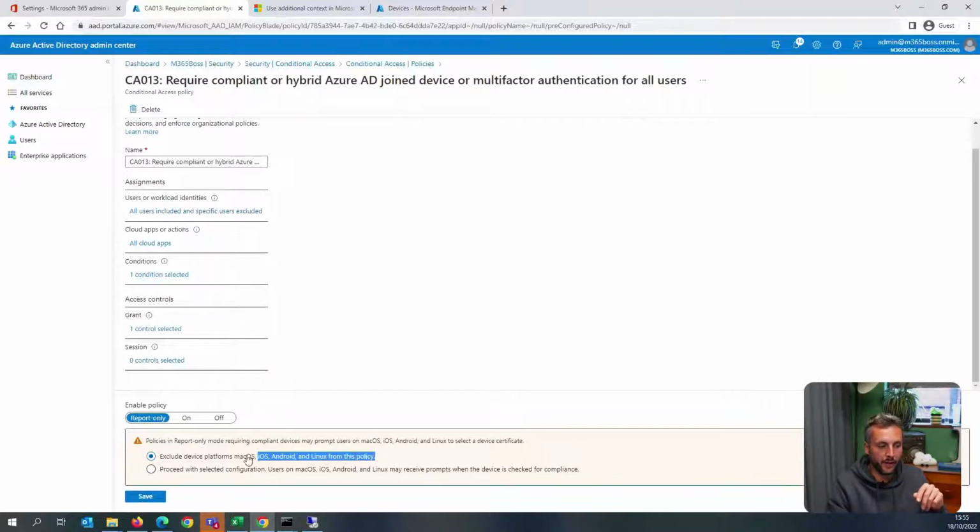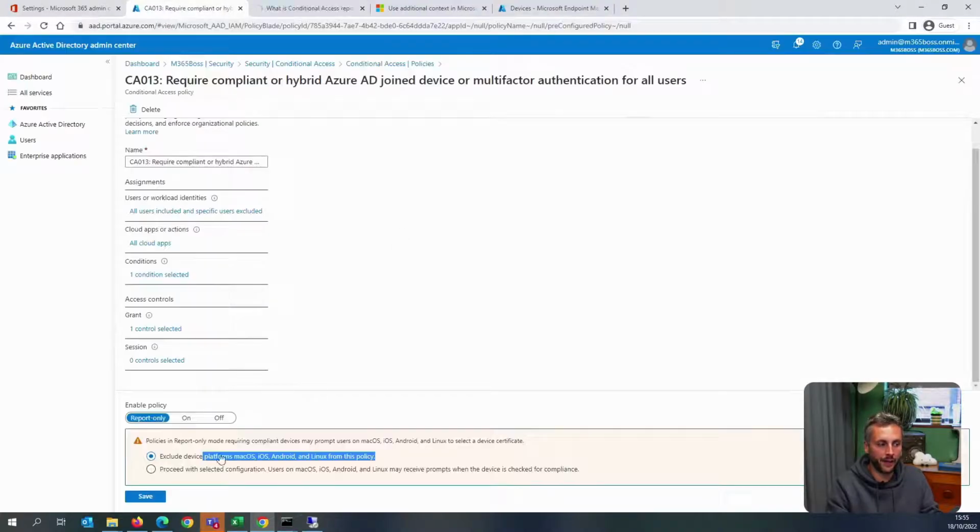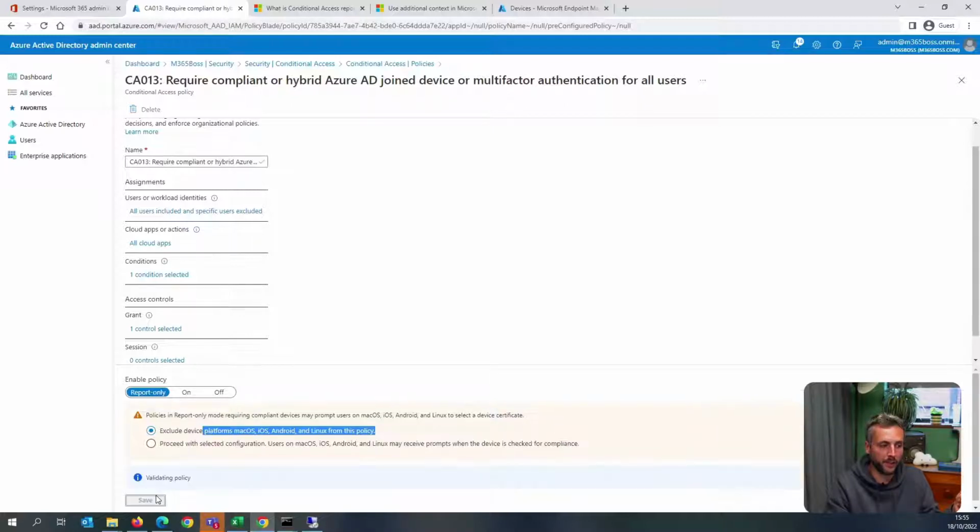It's giving you a nice warning on here. You may get prompts on macOS, etc. I love the fact you may, they don't know for themselves. So just bear that in mind if you start, when it's not applying to those particular OSs, because we've filtered Windows in our condition there. Just effectively consider that if you're pushing this policy out.